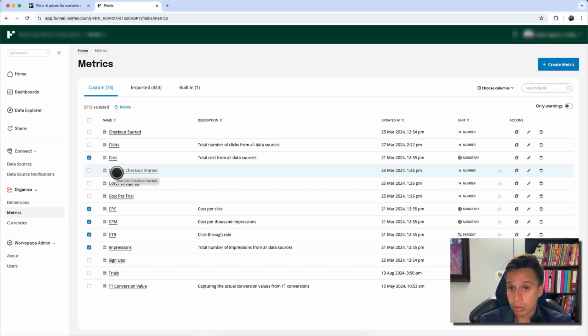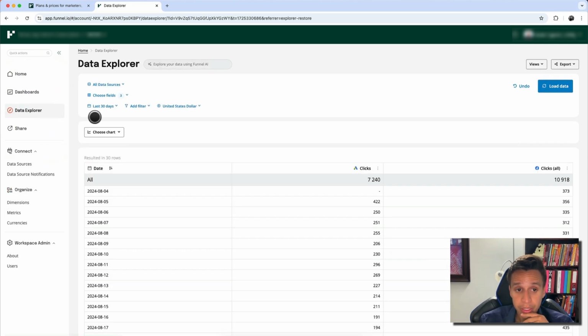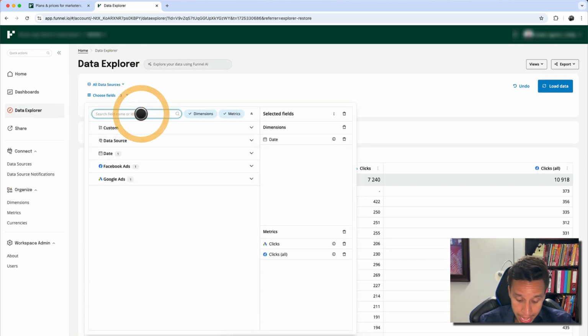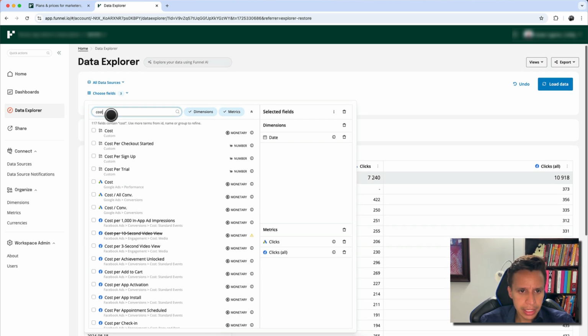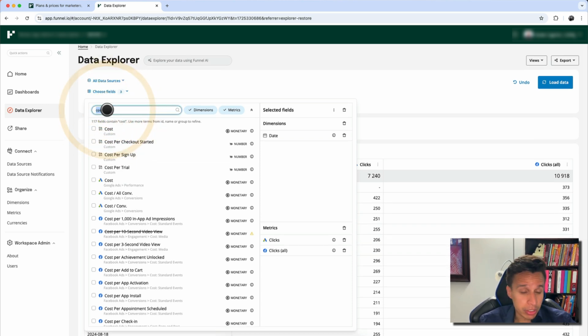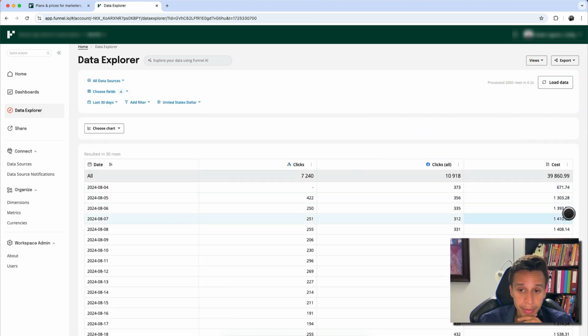So Facebook might call it spend, Google Ads might call it cost, but then Funnel will create this custom metric that can then take all of them and simply put them under one. So if we go back to our data explorer, we could add, for example, cost in Google Ads, but then Facebook Ads might call it differently and it's a whole different column. Instead, we can just add cost here. And by adding cost here, it's able to get the cost across all data platforms.